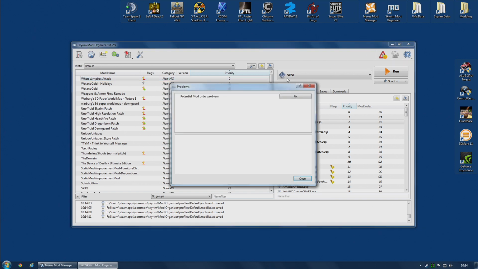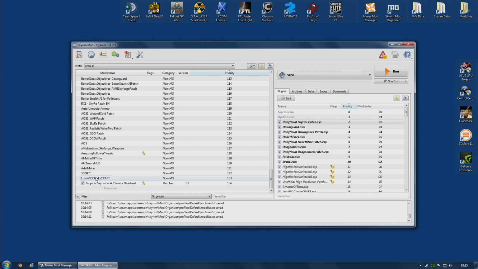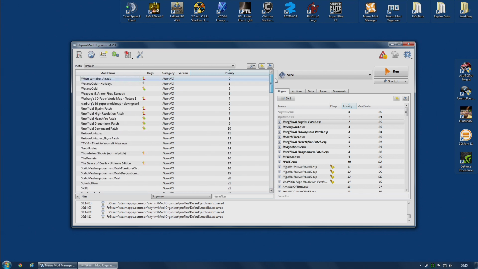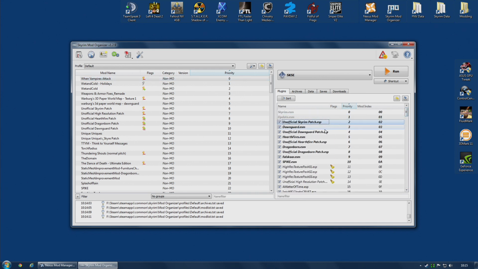It put up a warning suggesting there is a potential mod order problem. I'm going to close this for now, and as you can see, it did order the mods in reverse alphabetic order, which is almost certainly wrong. They probably should be ordered more or less in the same order that the ESPs for those mods come, because in general, that will be how they are loaded if they are BSA files. So if a mod comes with a BSA, it will get loaded in the same order as its ESP.